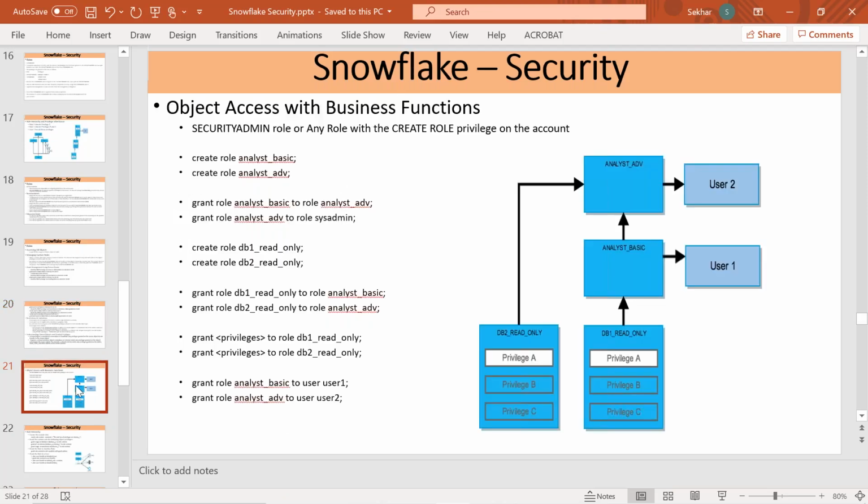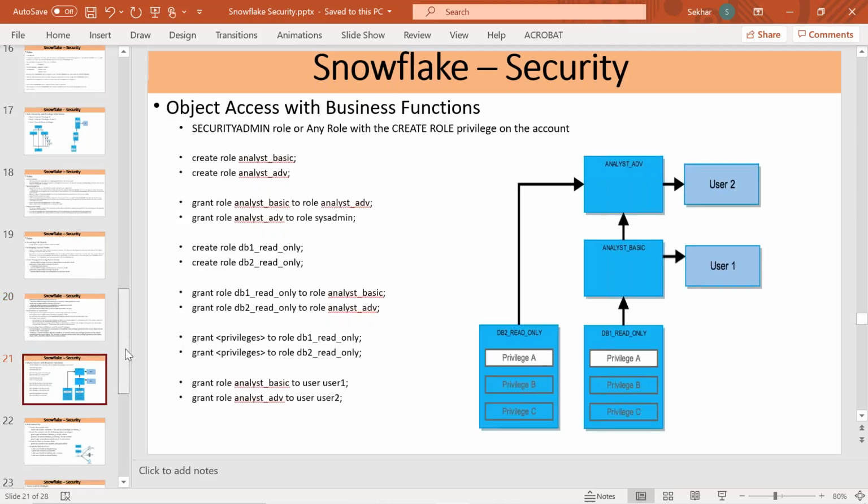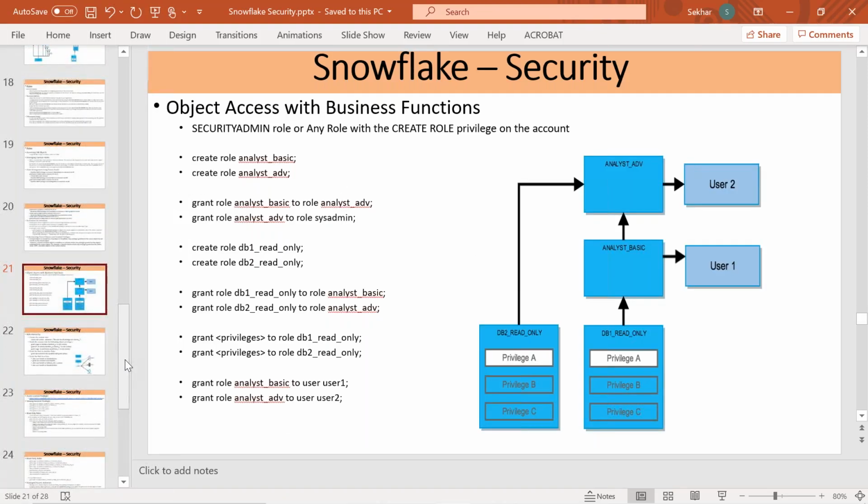That is pretty much about it. So, object access with business functions. Basically, this is another example of a role hierarchy. There is a role called unlist basic and unlist advanced, like a junior admin and a senior admin. Grant role unlist basic to unlist advanced. You are granting this to the other one.